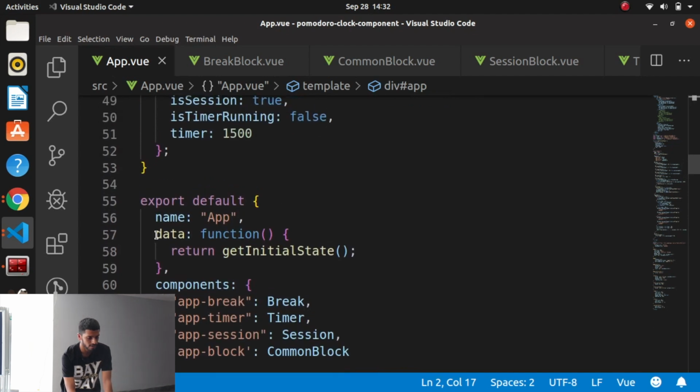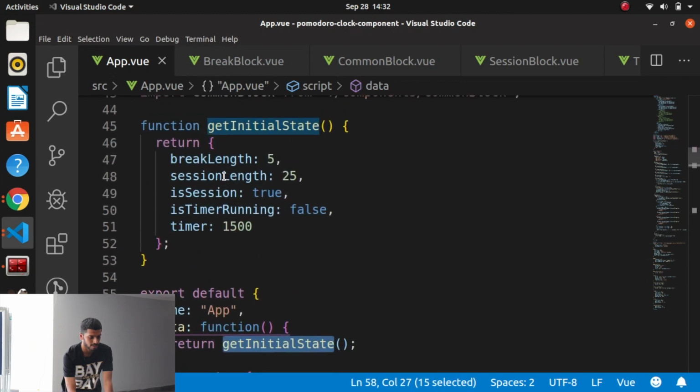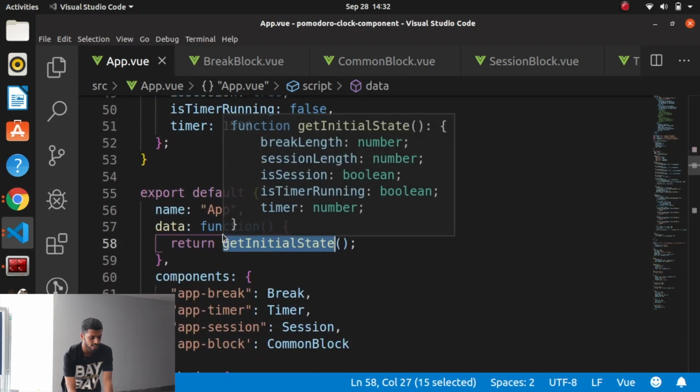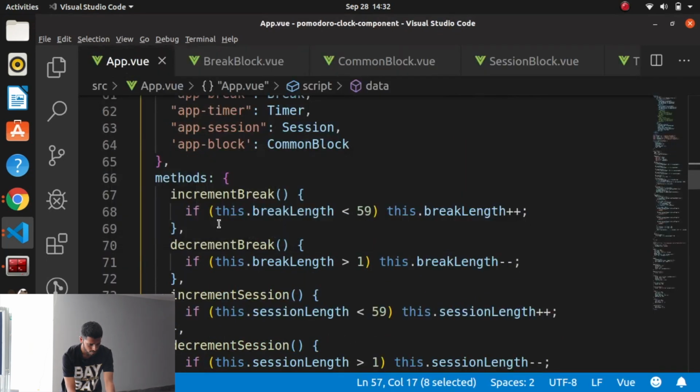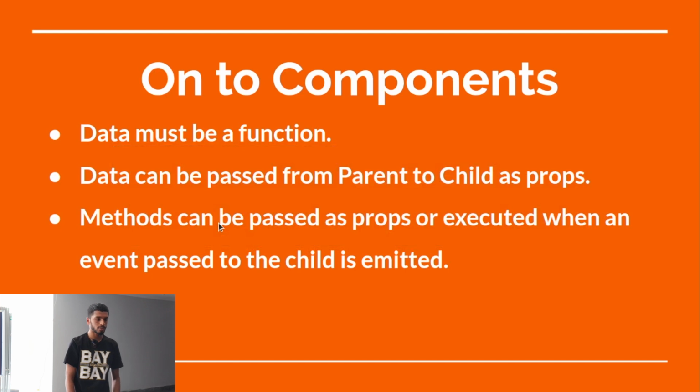Here the data is a function. The same thing, I stored it in a separate function, but I'm making it return inside another function. That's all. And data can be passed from a parent to child as props. Props is short for properties, as you know.